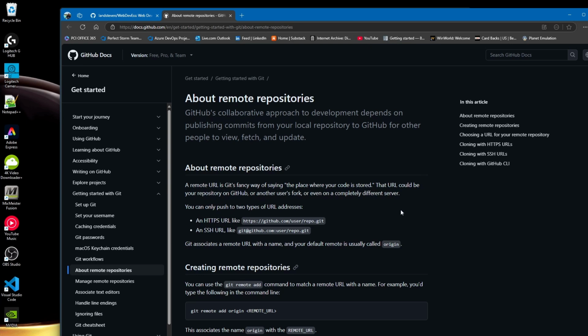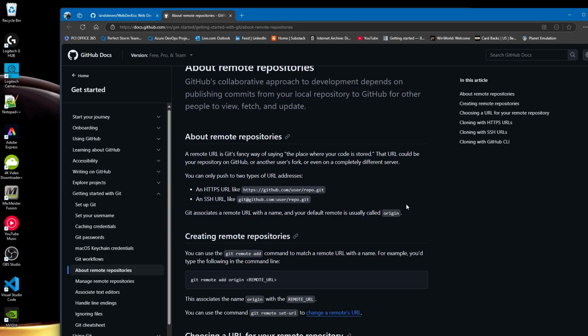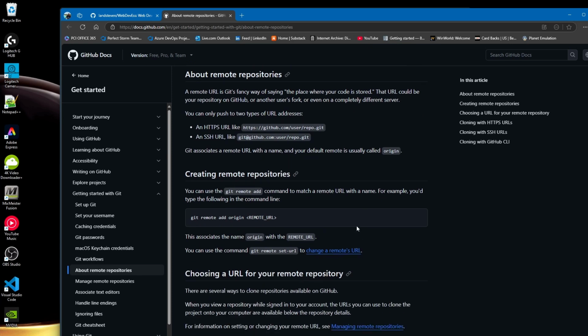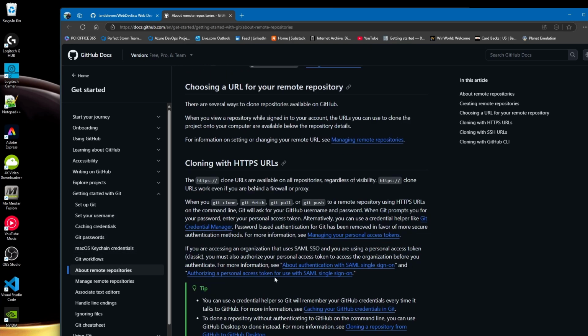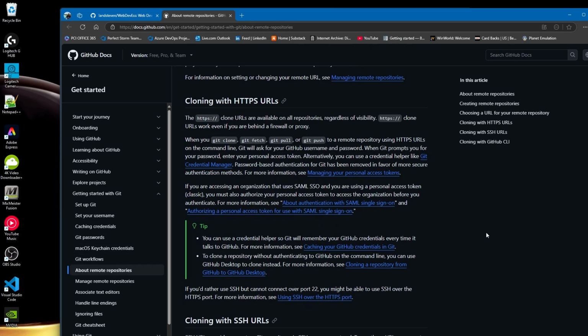That's legit. The URL is essentially the endpoint to your repository of code. That URL could be your repository in GitHub or another user's fork or even a completely different server. And they're giving you different examples of those, how to create remote repositories, and I assume they're going to start talking about cloning. Yep, they do.